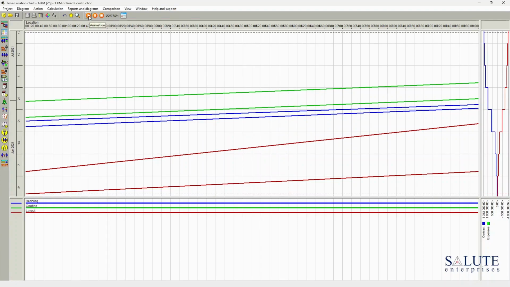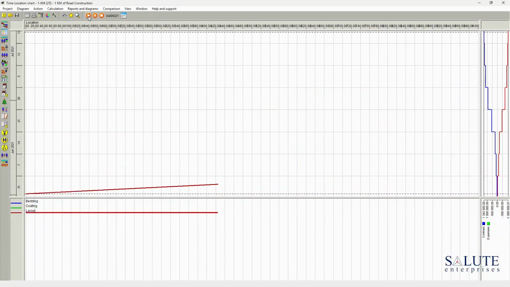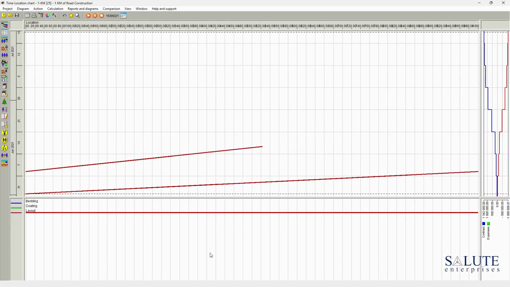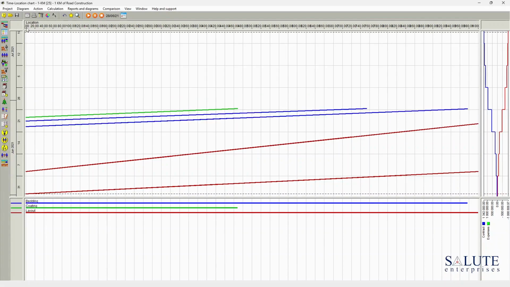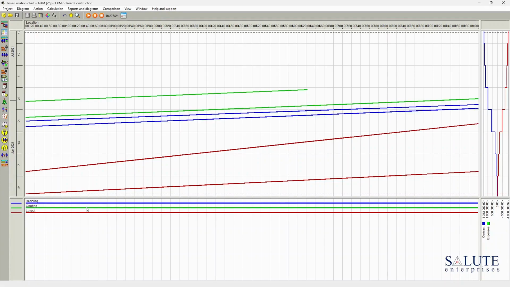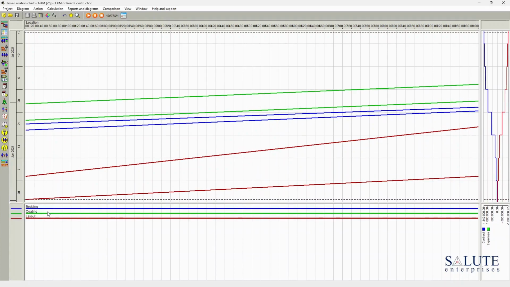So now, after we've added all the parameters to the time location chart setup, I'm going to press this animation button at the top in the main menu. And we can see there's a little movie now about how our work will be executed in a dimension of time and location. So all of our work activities by type are represented in a time location chart.